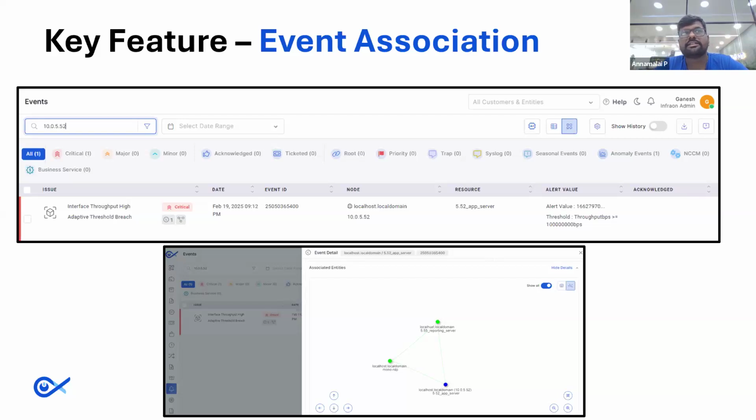So you as an engineer might not have the full picture of all these dependent entities, or might not be able to figure out all these things. So you would end up resolving 4 to 5 events all at once. Instead, this association event is capable of finding all these related entities and mapping them together, and it will give you unified data.